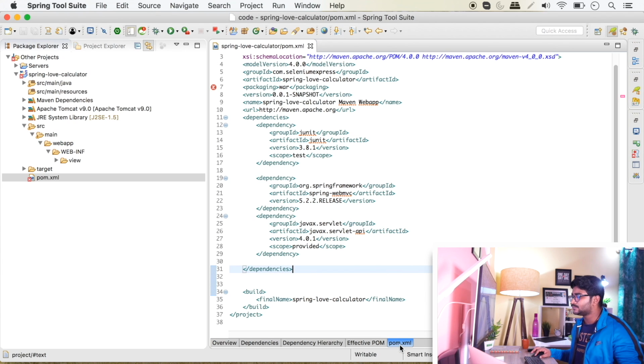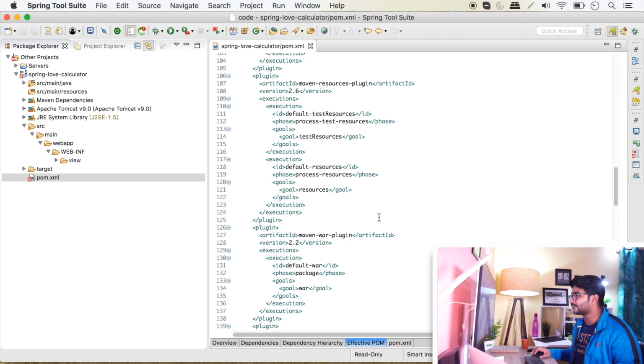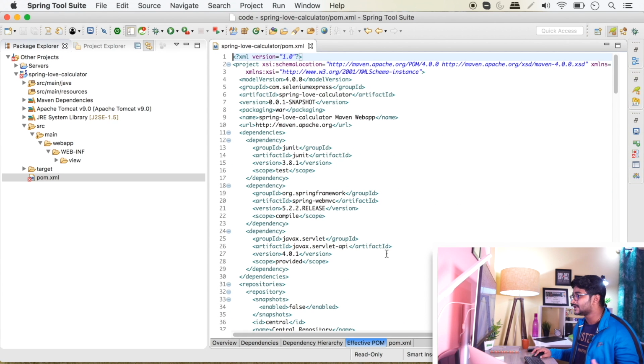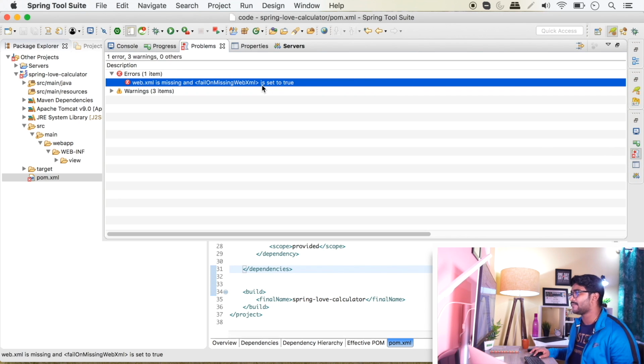As I said, this pom.xml inherits a lot of properties from the parent pom, and the parent pom here is the effective pom. If I go to the effective pom, you can see a lot of configuration has been done, right? If I want to override that configuration, then inside the pom.xml I have to override that particular thing. For example, right now I'm going to override this property failOnMissingWebXml. This is just telling Maven that if the web.xml file is missing, then do not let the project run, right? So Maven is giving us an error.